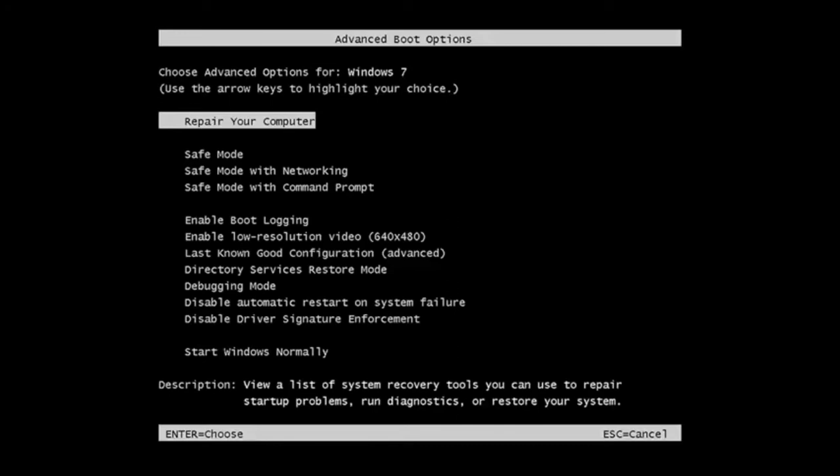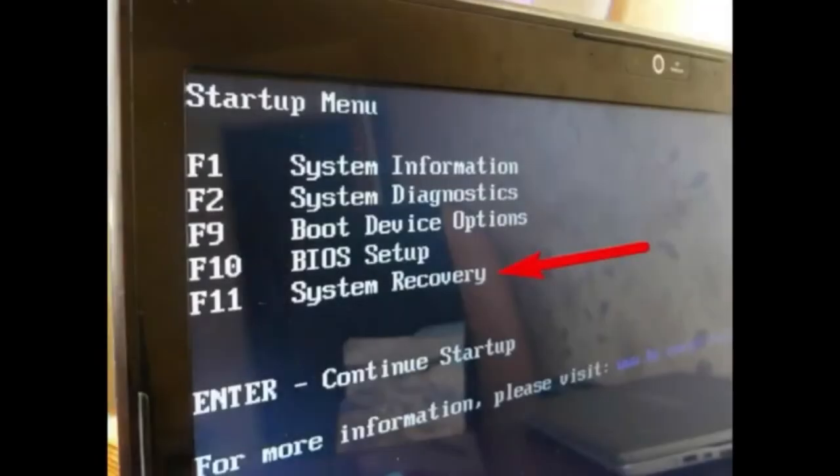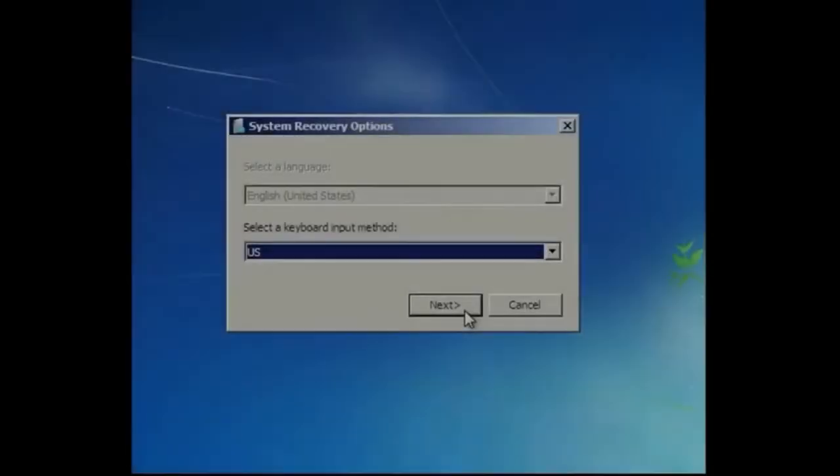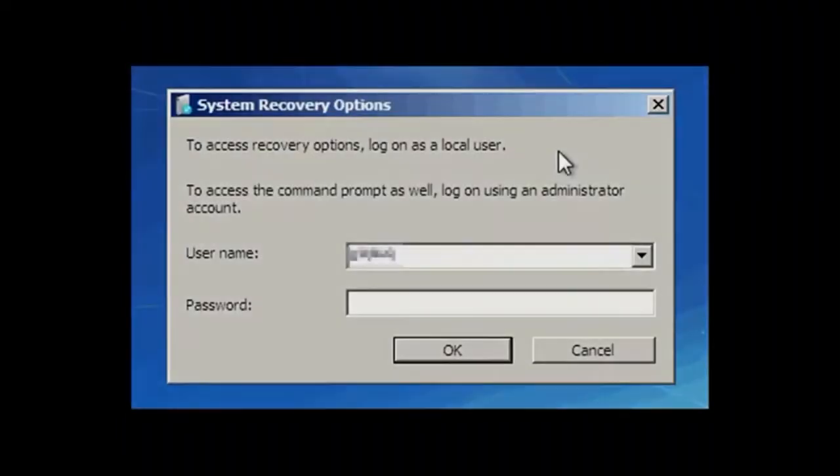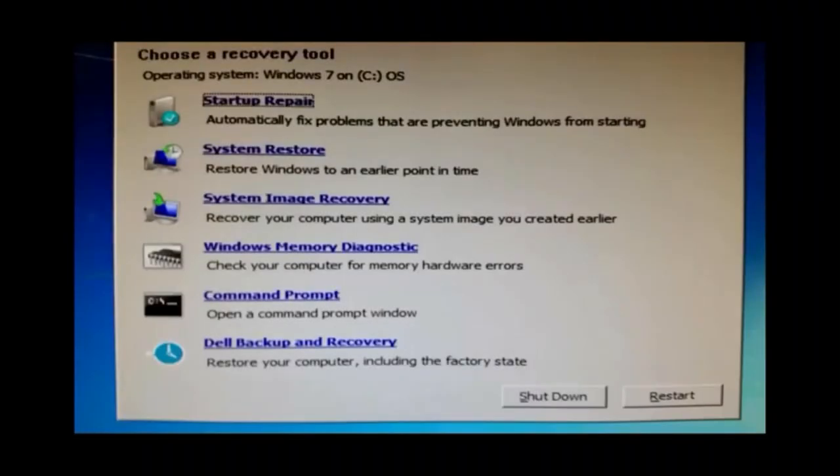I'll show further steps with the Dell laptop I'm using, but as I said before, the algorithm of actions for laptops by other manufacturers will be similar. In the menu that appears, choose Repair Your Computer, Recovery Center or System Recovery. The computer will load the files required for recovery. After that, select the language and user account. You will see the System Recovery Options window.